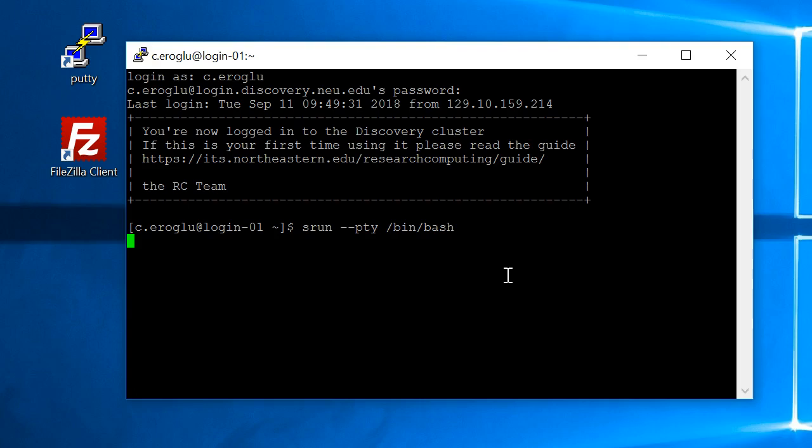Okay. When I press enter, the Discovery cluster is going to move me to an available compute node. I press enter. Now, as you can see, I'm now in compute node C0126. And from here, I can launch any computationally intensive job that I want.